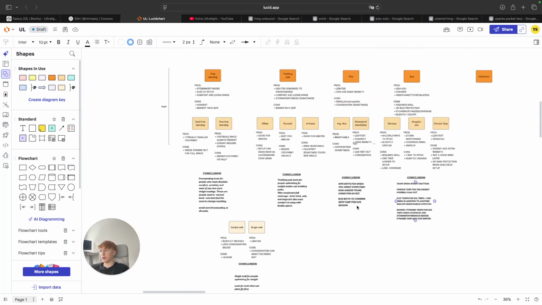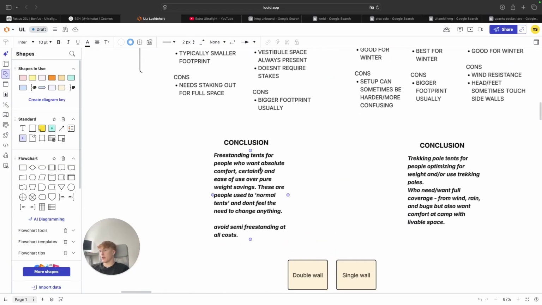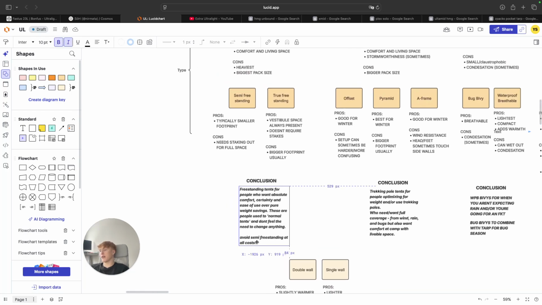Okay, so in conclusion, freestanding tents are for people who want absolute comfort, certainty, and ease of use over pure weight savings. These are people used to normal tents who don't feel the need to change anything. But again, avoid semi-freestanding tents at all costs, and look for tents that pitch fly first.